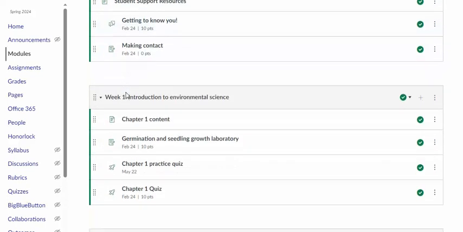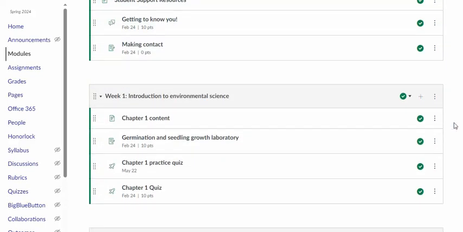This week is a little different in that we actually have 2 modules. So the week 1 module is a little more typical. This is more like what you'll see for the rest of the weeks. This relates to chapter 1 in your textbook.